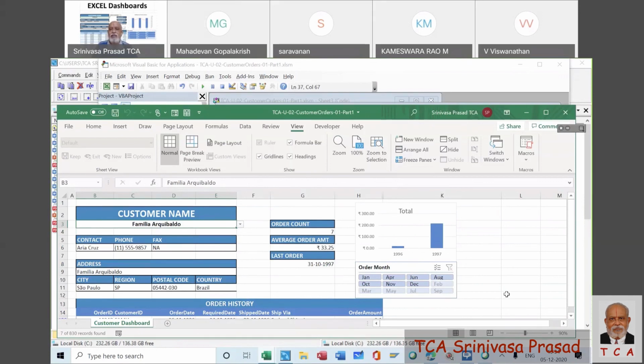So we have achieved two things. One, we removed the filter whenever we went to the next customer. And then for those customers who do not have orders, we removed all the irrelevant graphs and other things. So these two things we could achieve now.